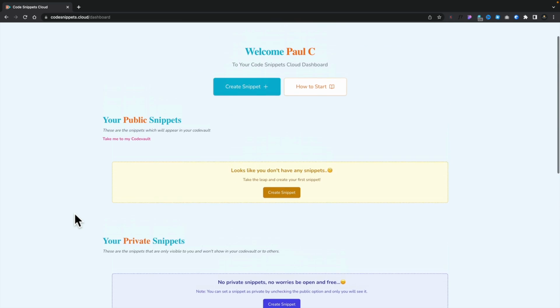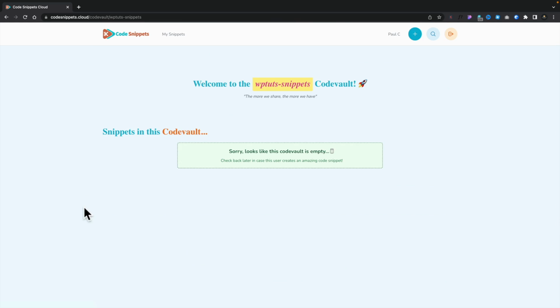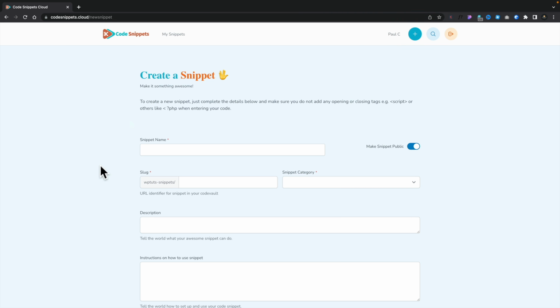Okay, so let's go ahead and take a look at my code vault. You can see my code vault is currently empty because I haven't actually added anything. So let's go ahead and add something. Let's click on the plus at the top. And this is where we can create our first snippet. For this example, let's create a code snippet to change the add to cart button in WooCommerce, something that's very common and also not the easiest thing to do without a little snippet of code.